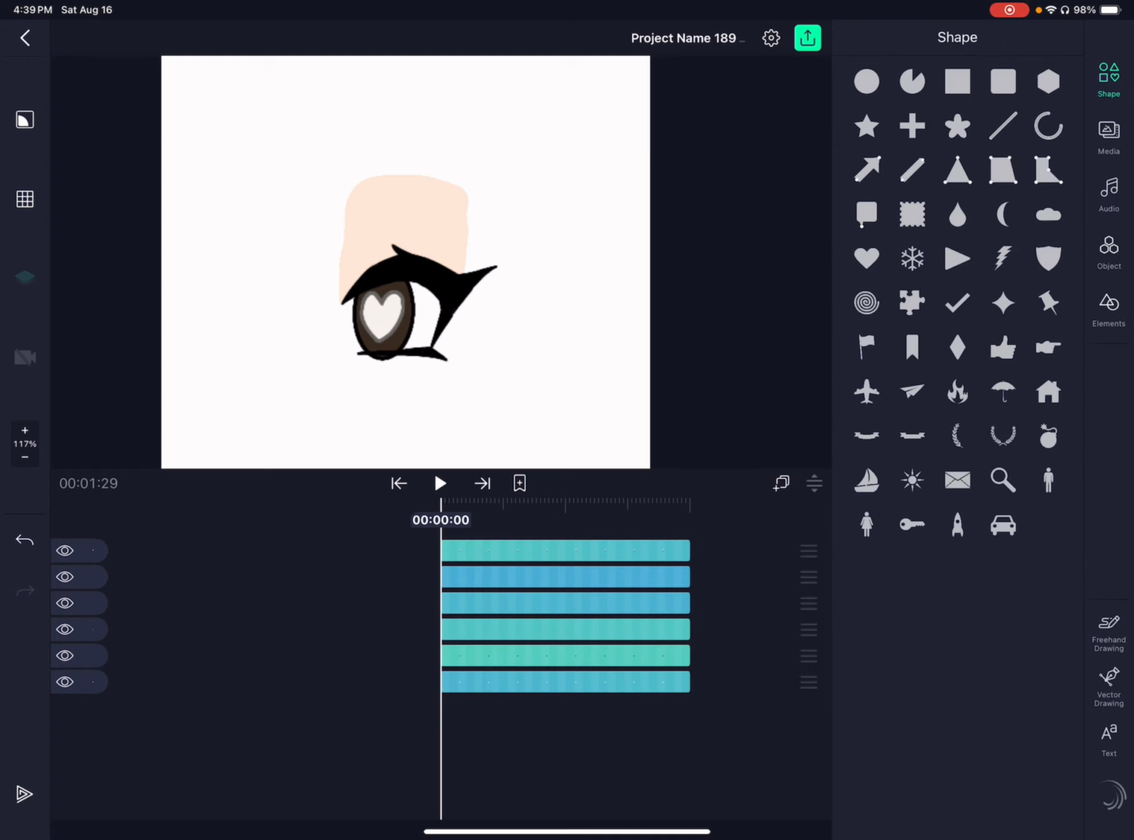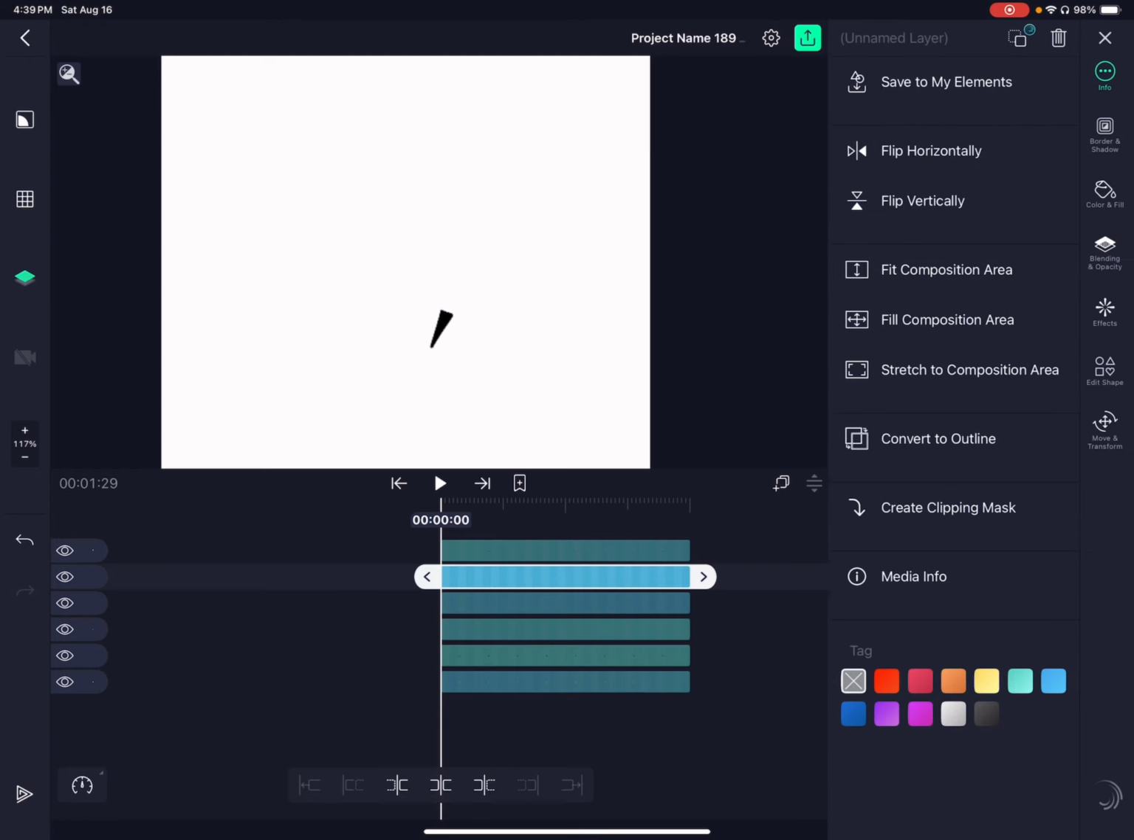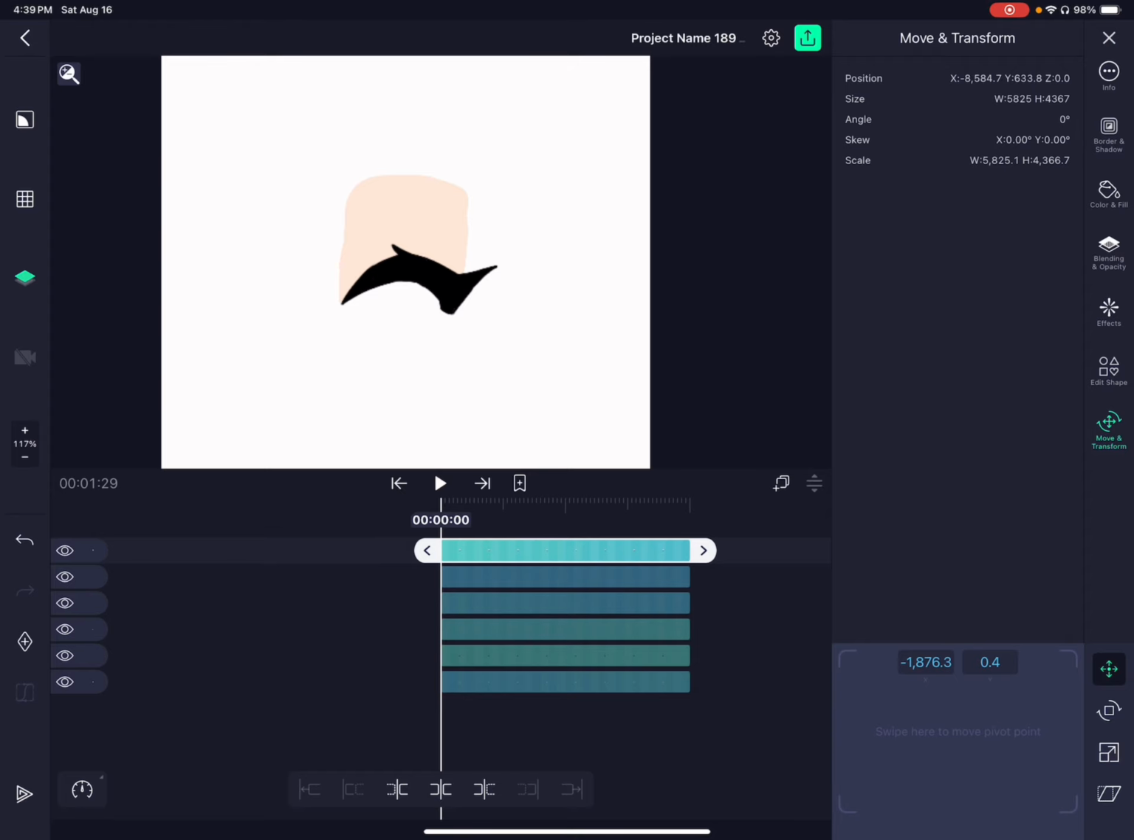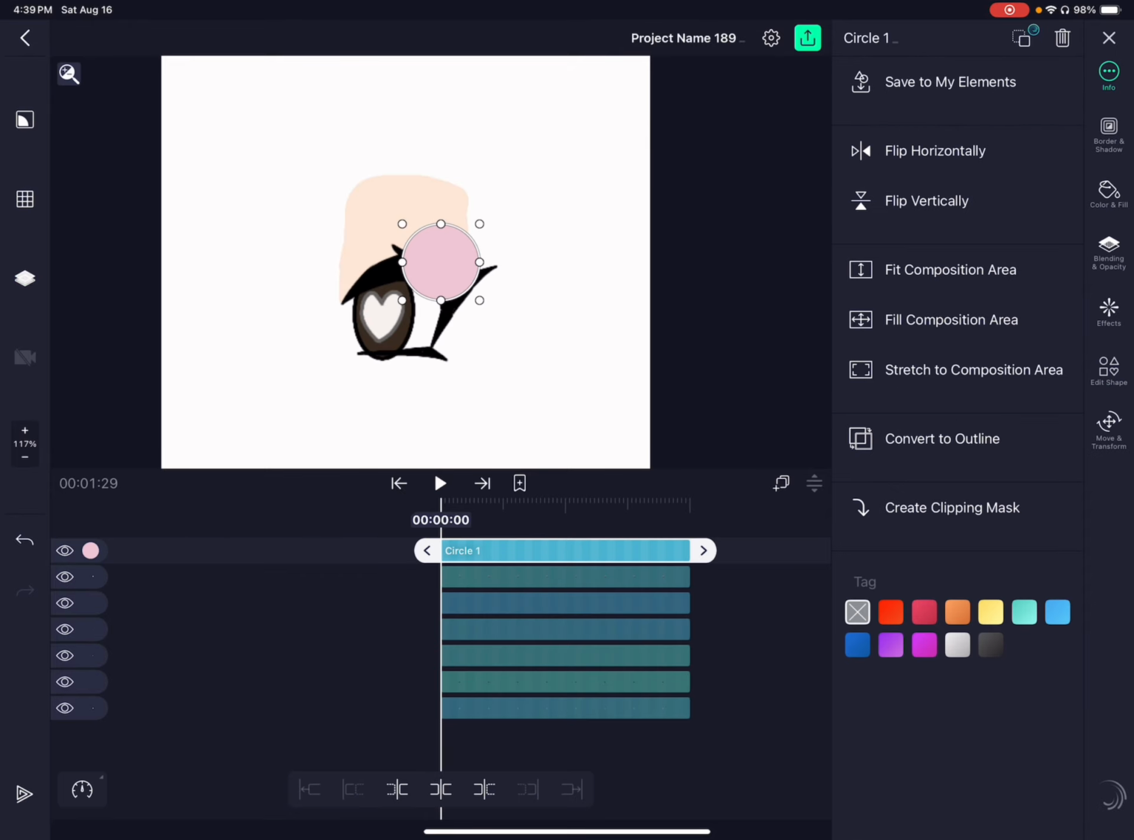Okay, so we're going to get the pivot point. You use the pivot point over here, and then you move it around. I'm going to show you using the circle as the pivot point, just as an example. You're going to put your pivot point right there for the upper lash, and then for the pupil and the iris, you're going to put it in the middle, and then the sclera in the middle as well, and then in the middle of the mid lash, and the lower lash in the middle too.